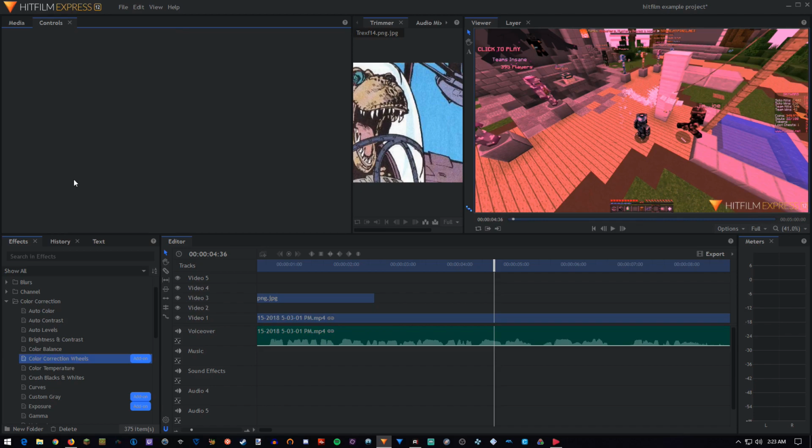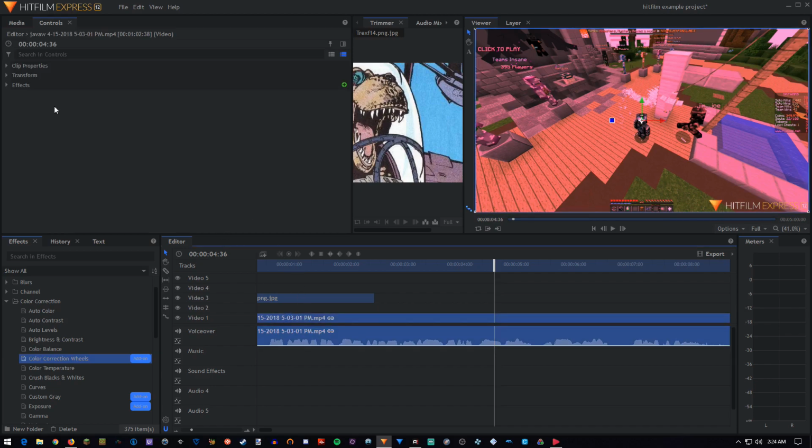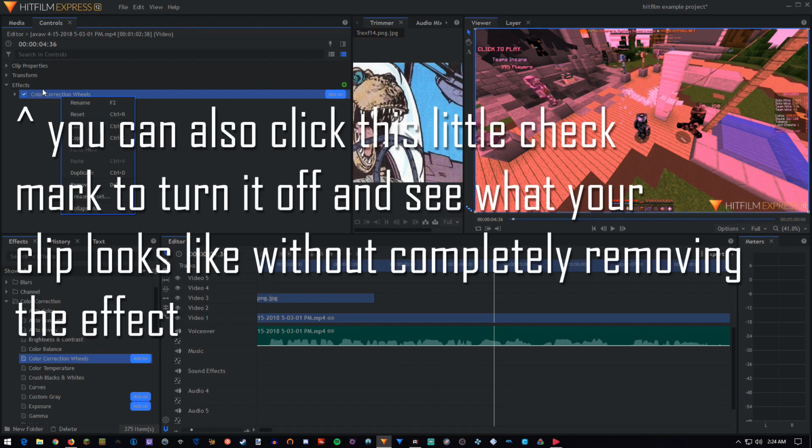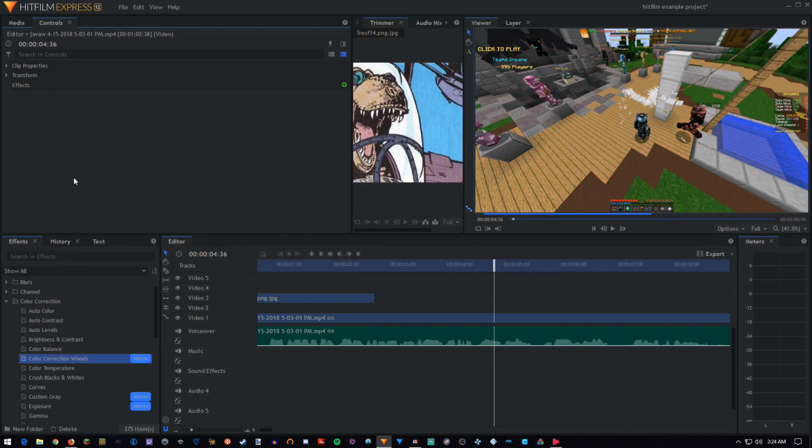Whoopsie, accidentally removed the entire clip. So as you can see, since we added this effect, it actually appears up here in the Controls tab in the effects where you can modify it. I'm not going to be messing with this one though. Again, experiment for yourself. Instead, I'm going to search for a few effects that I use a lot.